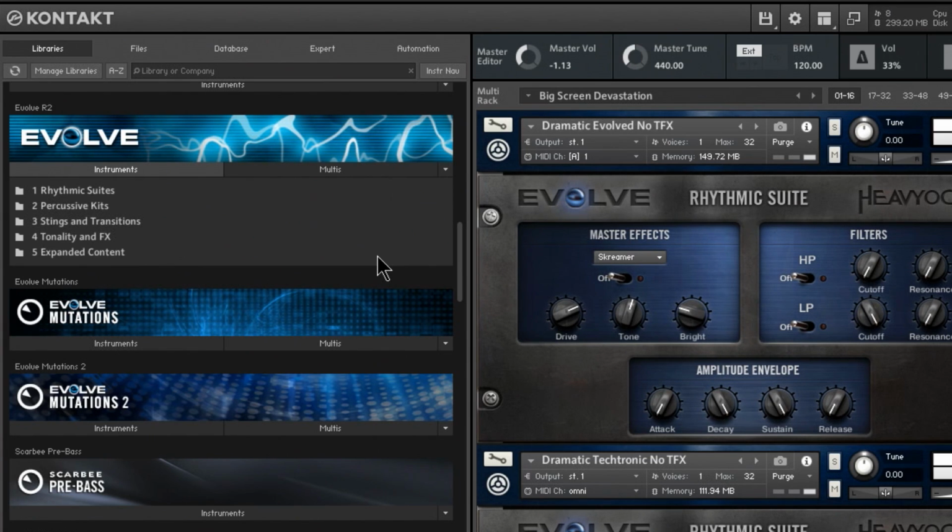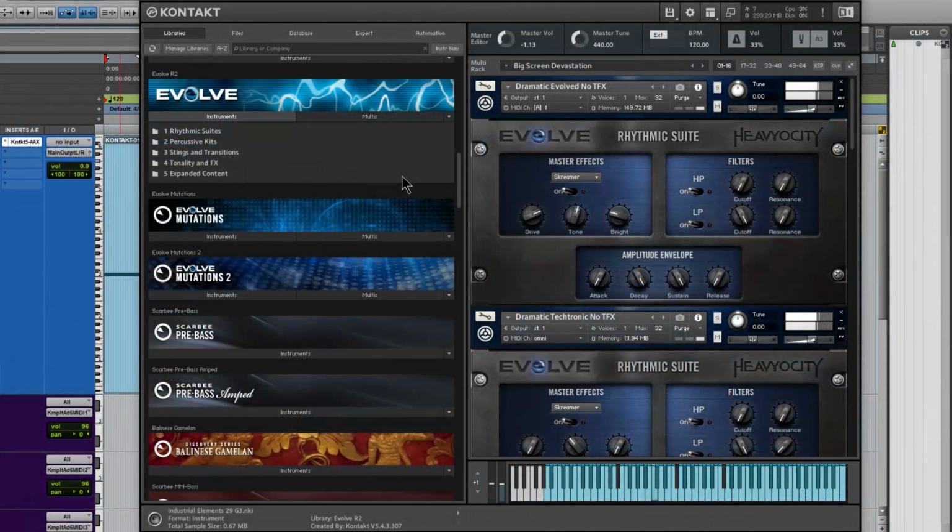However, just using one note there, good sound is good sound no matter when it was originally released.